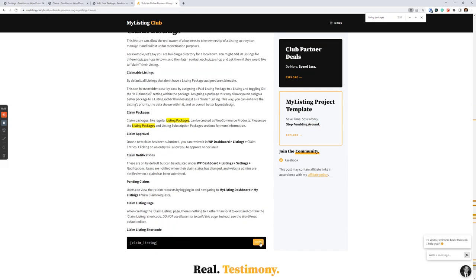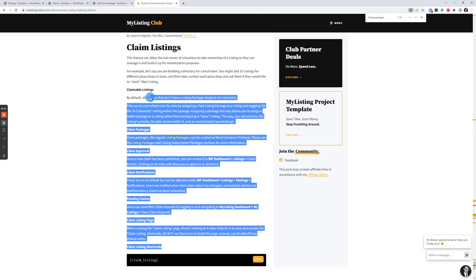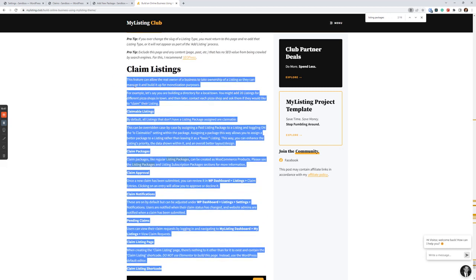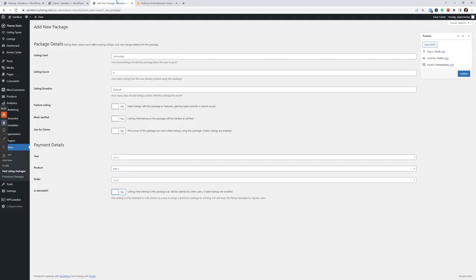I give you the shortcode, strictly speaking of the claim listings here. I give you the places to go, some education on what this is all about. But what the template is going to give you that this doesn't is a checklist, okay? So that is that. Let's close this down.